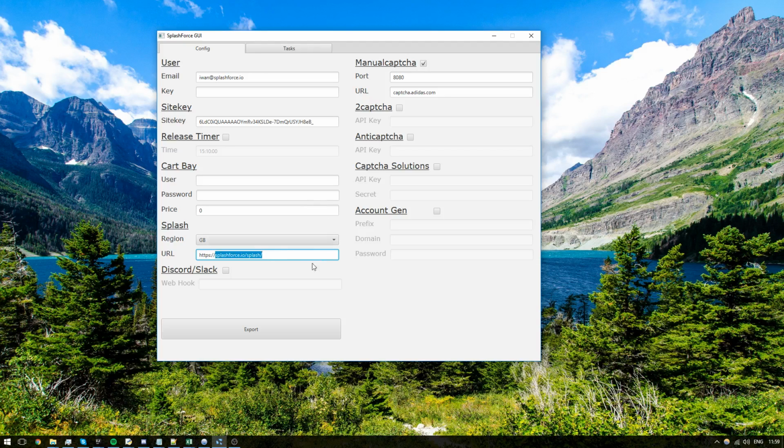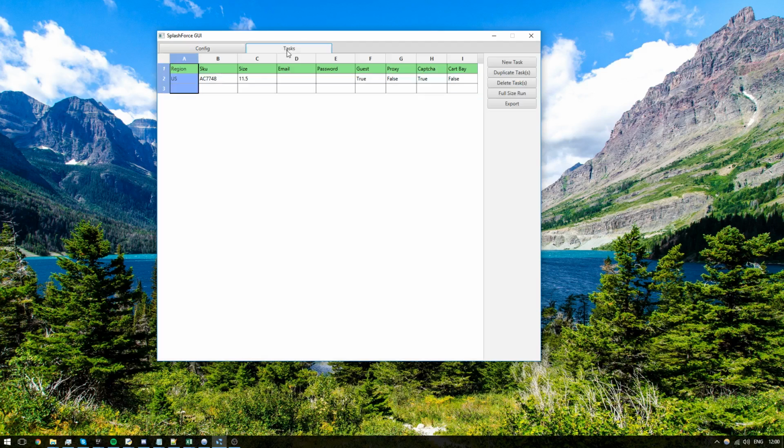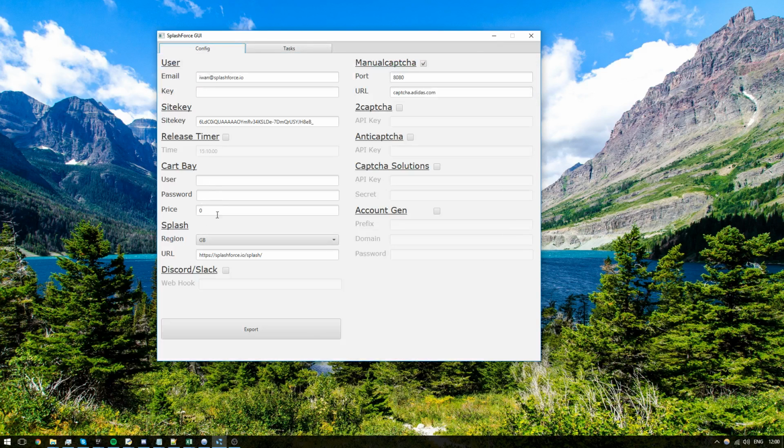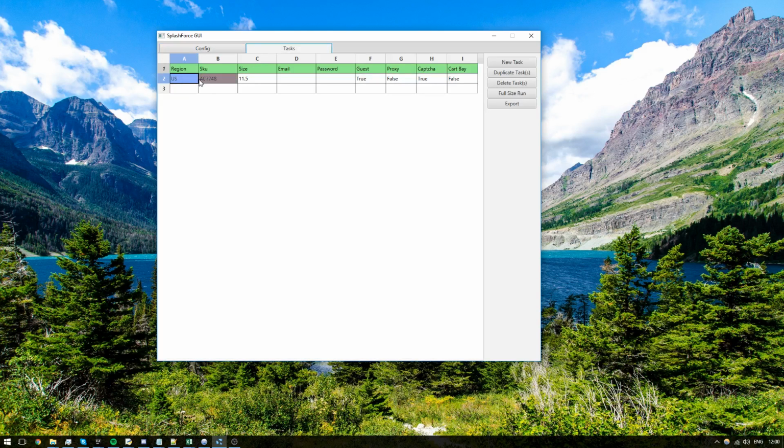But just for demo purposes, we're using the demo splash. I've got my manual capture enabled just for this demo. I'm not sending to Discord, and I haven't got the account gen, because that's not needed. So then for my task, this is US because it gets overridden by the region. And then we have the SKU. This is a capture item, size 11.5. This actually needs changing. We'll make that a 9.